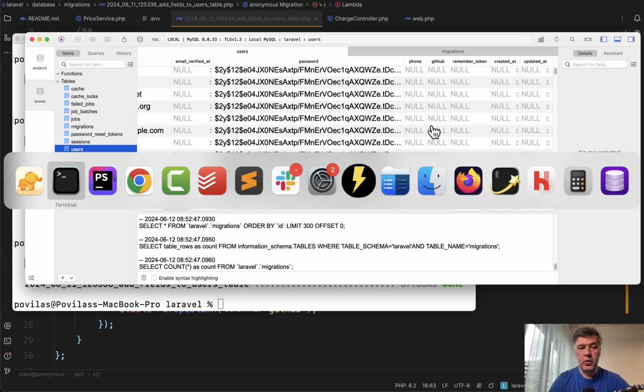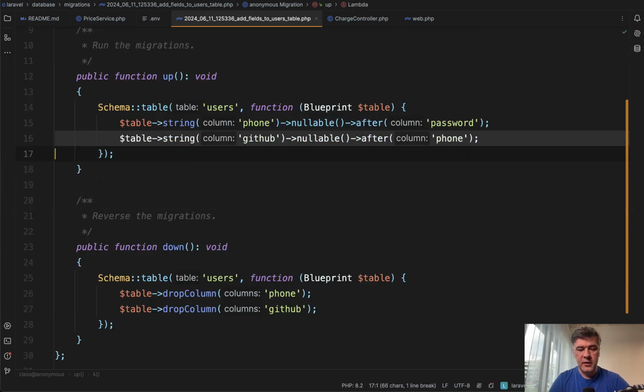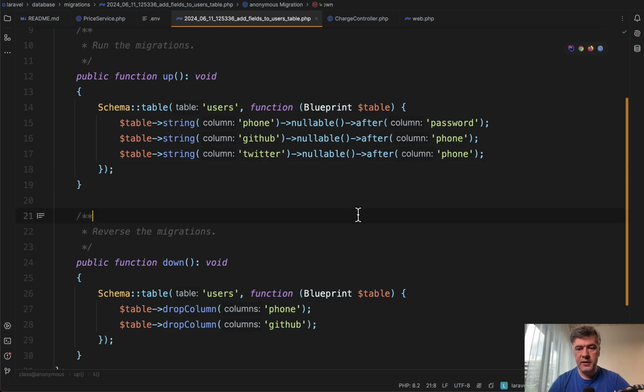Good. Now, what if you want to add a third field? Then, for example, Twitter username like this. Then you go after GitHub, like this. But this is where it gets pretty hard to read and quickly grasp which field comes after which. And also, I feel there's an increased chance of typos here.